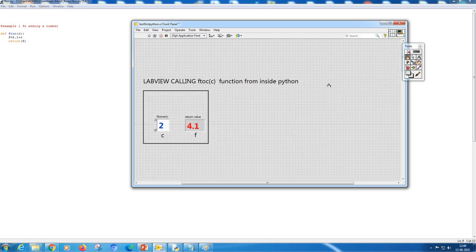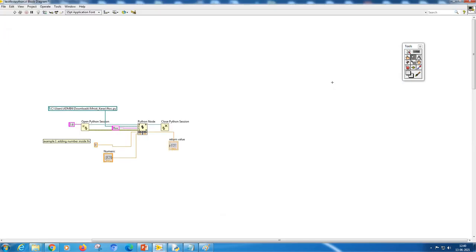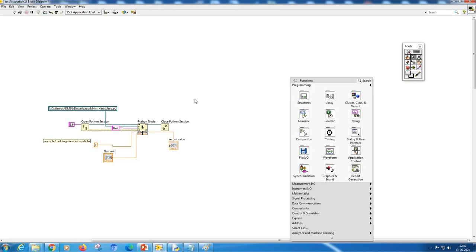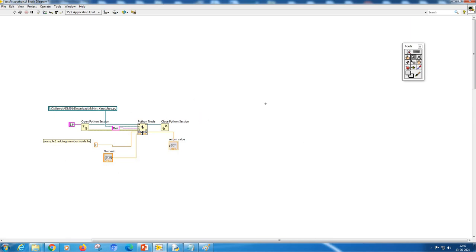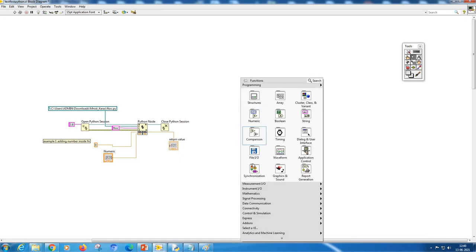How do you achieve this? In order to do this, you create a small LabVIEW program. You press Ctrl E, and then you come into the programming mode of LabVIEW. Then you right click. I have already created the program to do this, but I will again go through it on the right hand side, how to create each and every block.